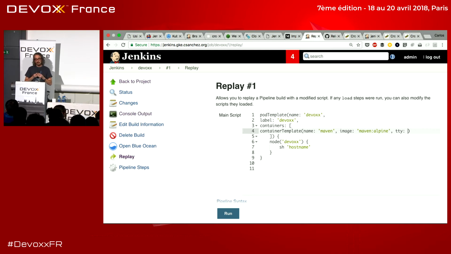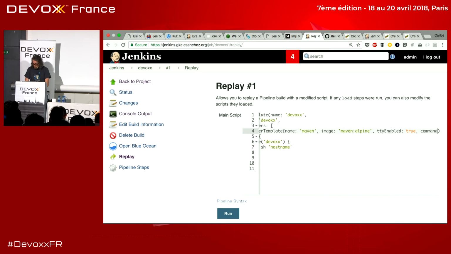When a container dies, the whole pod dies. So you want containers that are long running. Otherwise, your agent pod is just going to start and then crash. So for things that don't have an entry point or don't run any long running process, what you can do is TTY enabled equals true, and command is cat. So this basically just runs cat and waits for it to finish and never finishes.